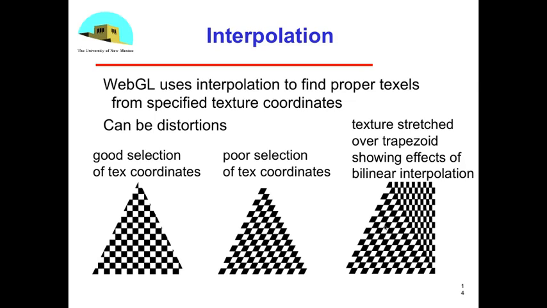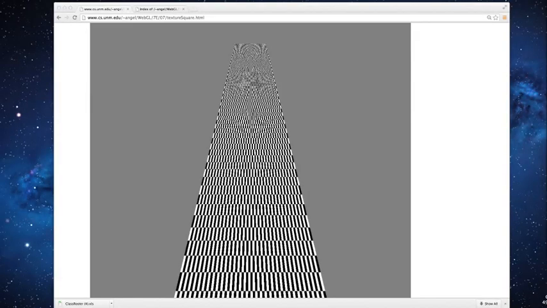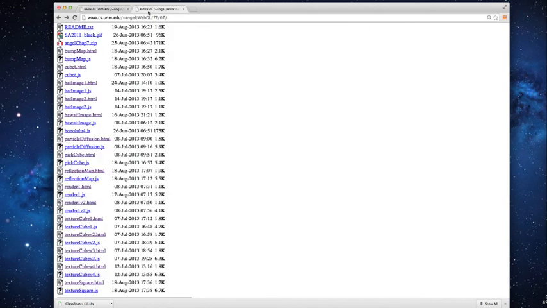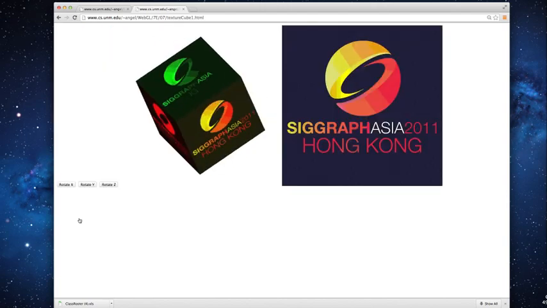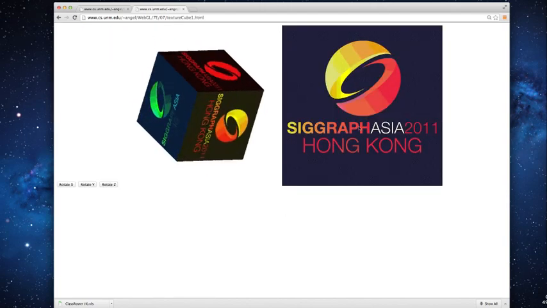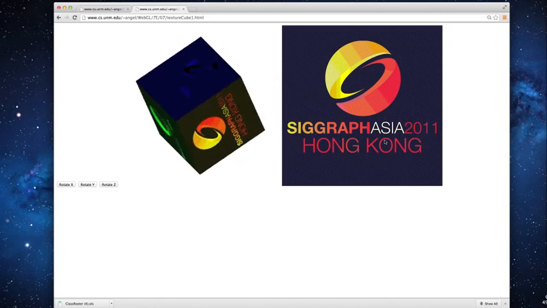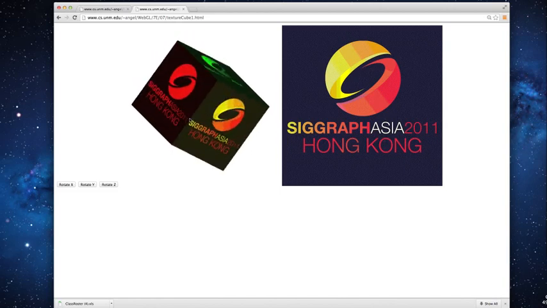So let's look at this. I don't want to look at this one, this is next lecture's. Let me look at this one here. Okay, so here's what's on the website, and you can get to these yourself. If you look at texture coordinate cube 1, this is taking this image, the texture image that we're mapping, and I'm mapping it to each side of the cube.